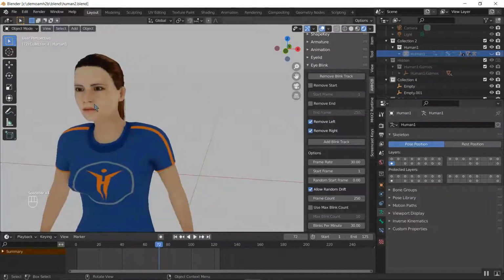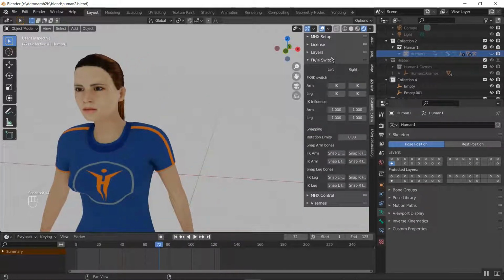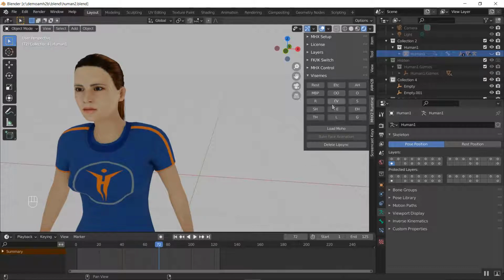There is a Moho section in the Import MHX2 section, which will let you do some facial animation. So you can sync up the mouth to match some text. It's hard to explain, but I can do another video about that.